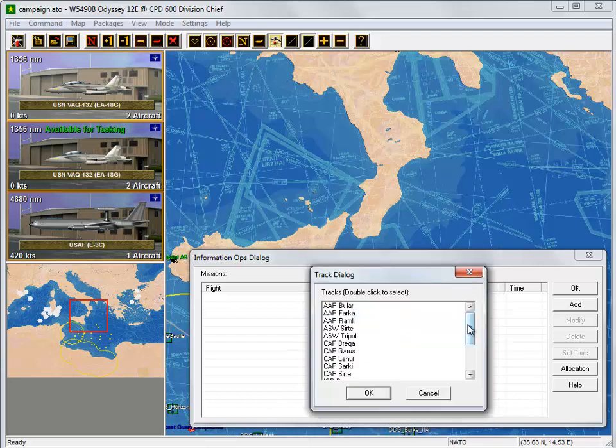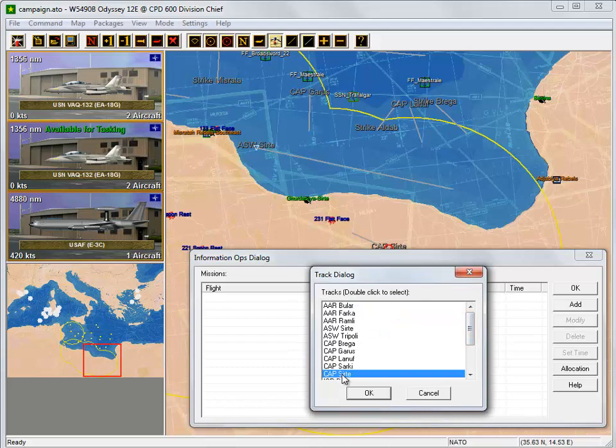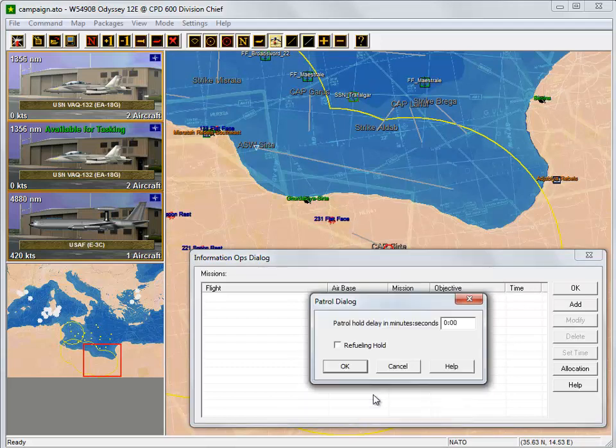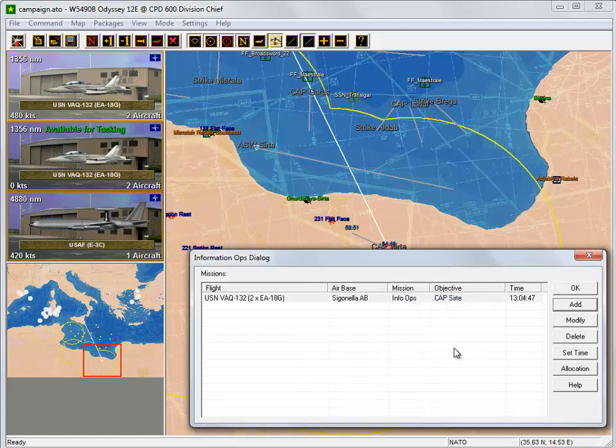That then takes you to a list of tracks. You select one of these tracks for the mission. Say OK. You can accept the defaults on the patrol in general, and you've established an information ops mission.